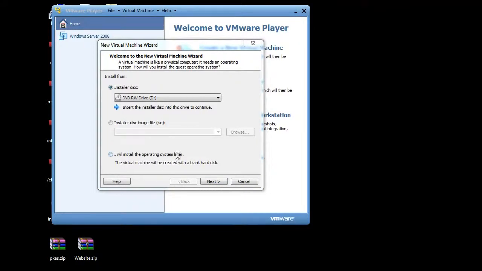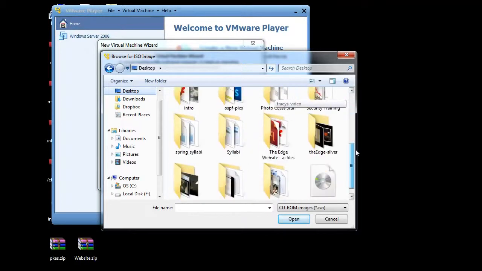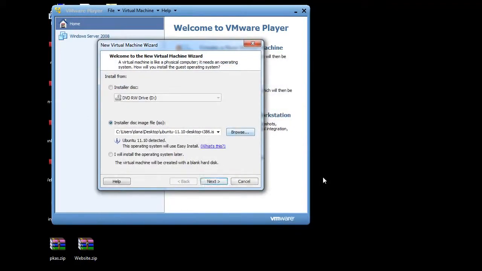Okay, so I'm given a choice right off the bat. I could use it from the disk, which I burned. So I could put my disk in and I could do it right from the disk. Or I can just access the ISO file directly if I just select this option. Or I could install the operating system later. So let's try it right from the ISO file. So I'll just select that, and then I'll find the ISO file. It's on the desktop. We'll scroll to it. There it is. Okay. Ubuntu 11.10 detected. This operating system will use easy install. Okay, I'll hit next. Let's give this a shot.